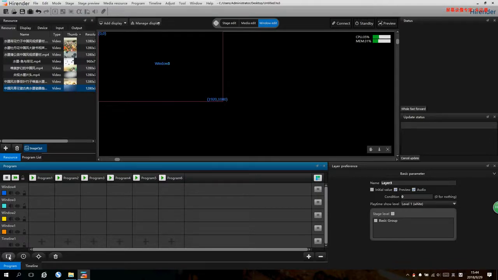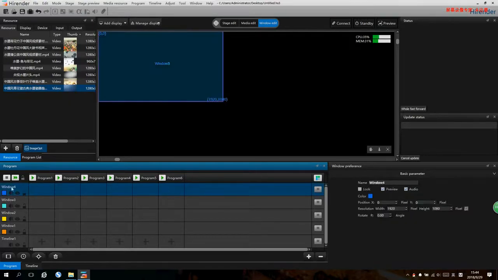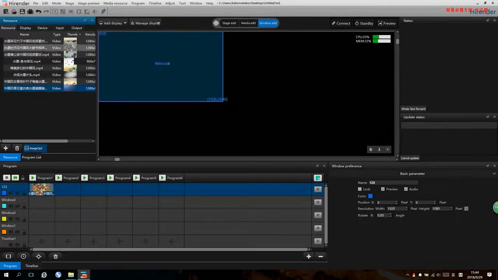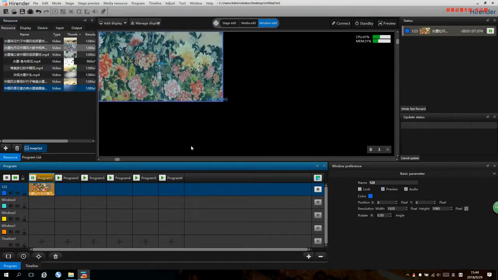Suppose now I want to make a full screen in one window. We can select one window first, rename it. Let's say the name 123. It represents my full screen window, and now we set the property of it from the bottom left, make it into 1920 by 1080, and then every signal that we drag into this window will be played in the resolution of 1920 by 1080 to the main output, which is full screen here.